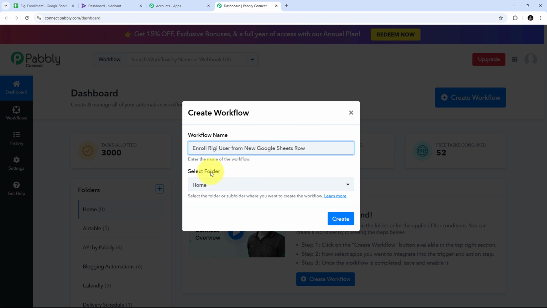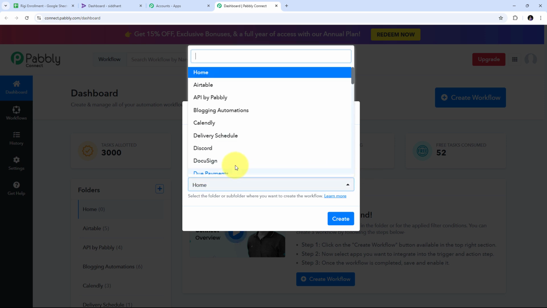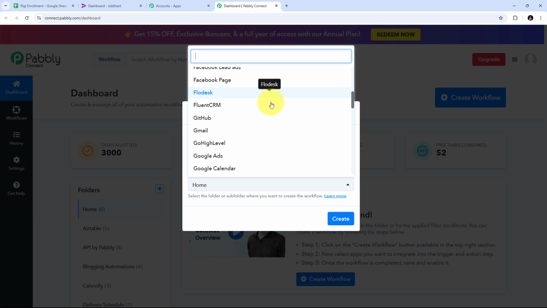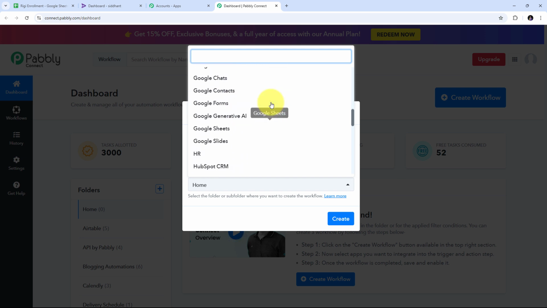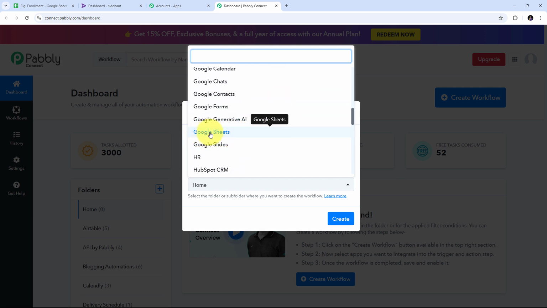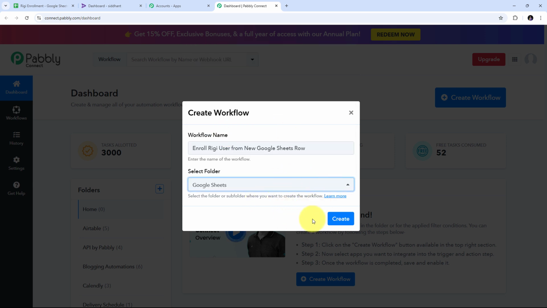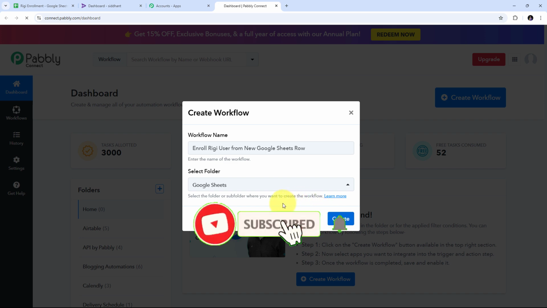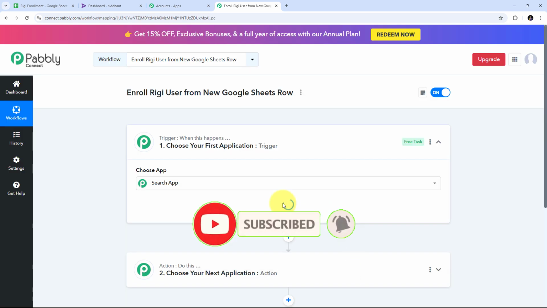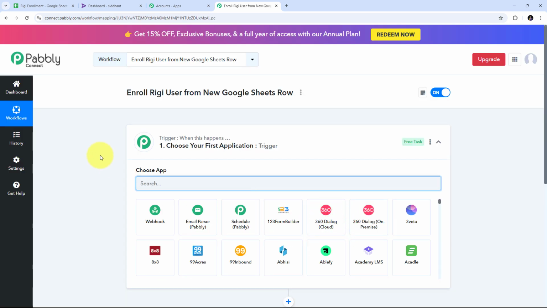Now I need to select the folder where I want to save my workflow, so I'm going to open this tab. Here I'll find all the folders that I have in my Pabbly Connect account, and among them I have this particular folder of Google Sheets. So I'm going to select that, and now I need to click on create. Here it will direct us to this most important window of our workflow.